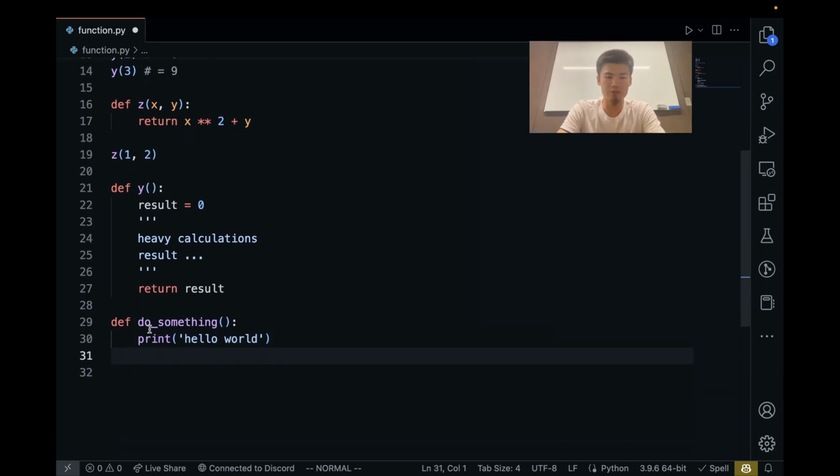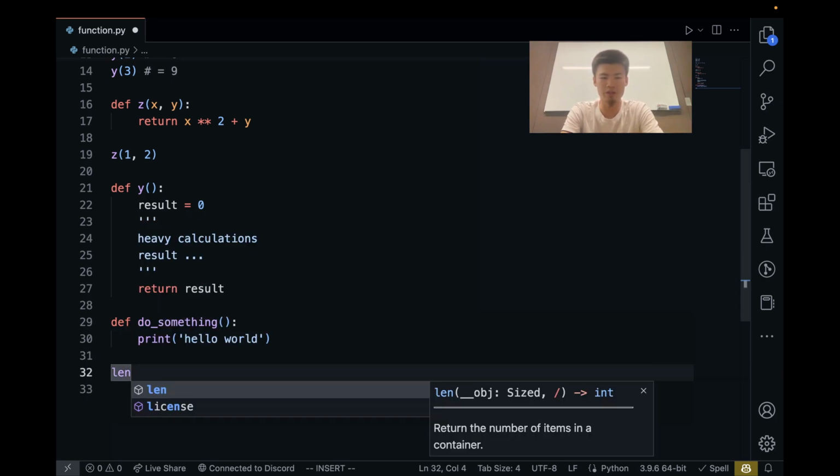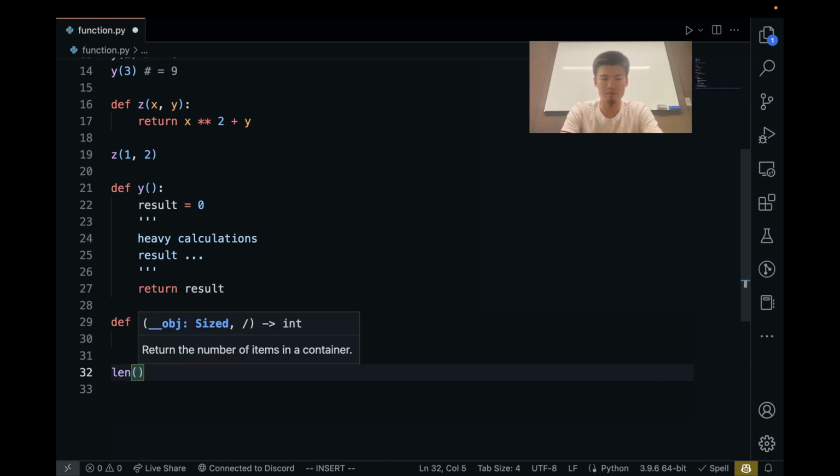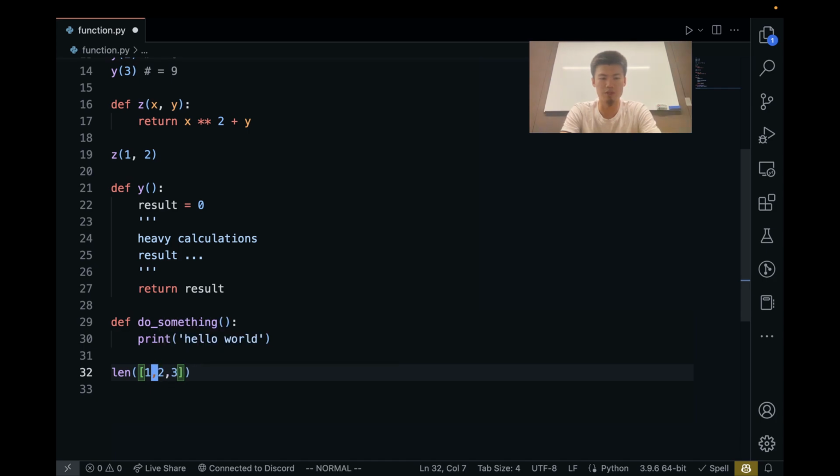So other than print, there are other Python built-in functions that we can go through. For example, len. Len takes in a sized object, which means some variable that has a size, and it will return the number of items in the container. So for example, if it takes in a string, it will count how many characters are in there. If it takes in a list, it will return the number of elements in that list. So [1, 2, 3] will return 3.